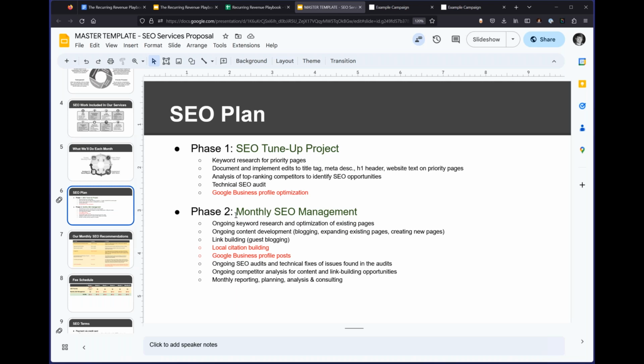For monthly SEO management, we do ongoing keyword research and optimization of existing priority pages. We would do ongoing content development.